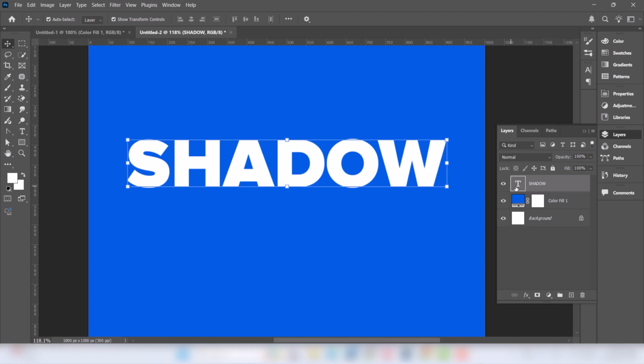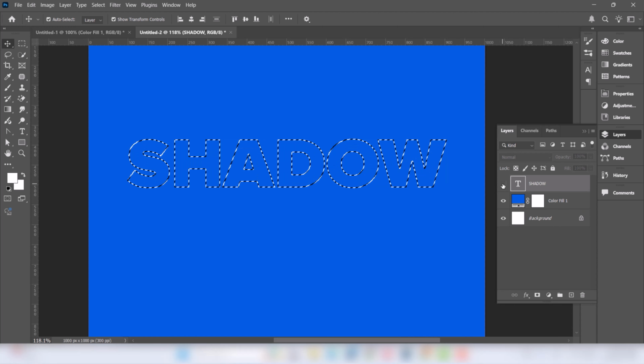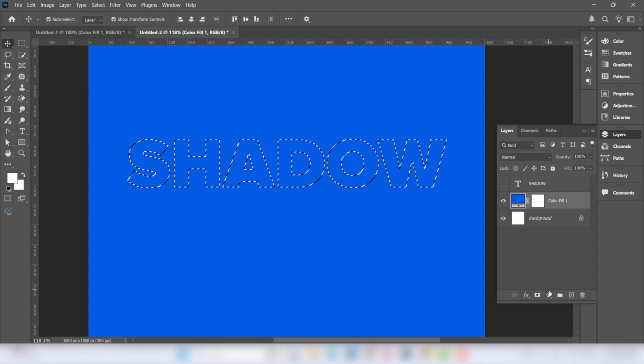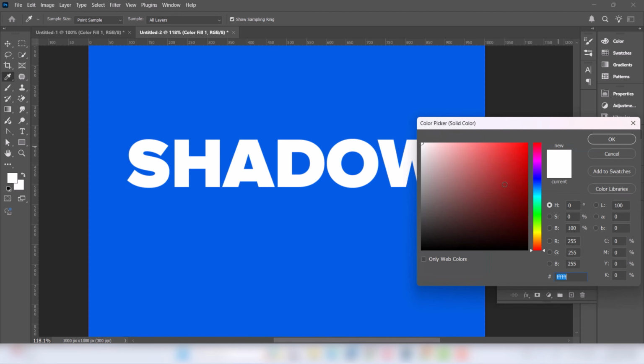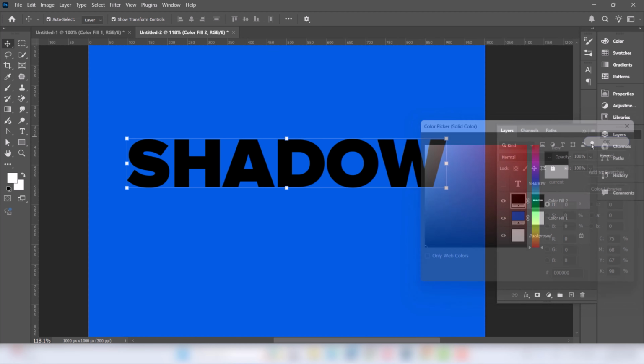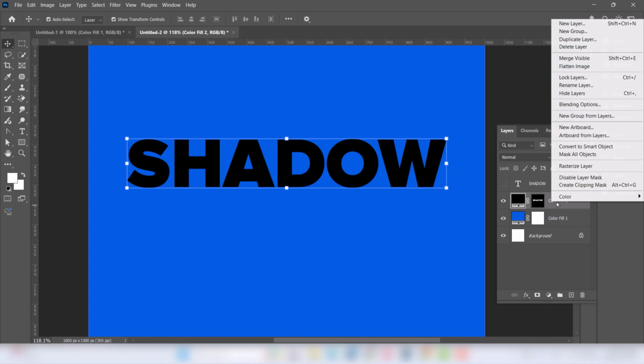Select the text layer. Right-click and choose Select Pixels. Hide the text layer. Select the background layer. Go to Adjustment layer and choose Solid Color. Choose the black color and press OK. Right-click and choose Convert to Smart Object.